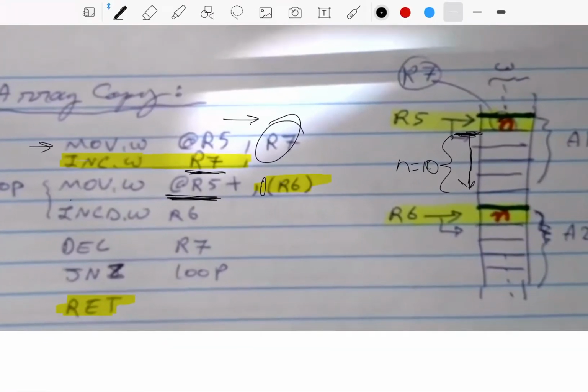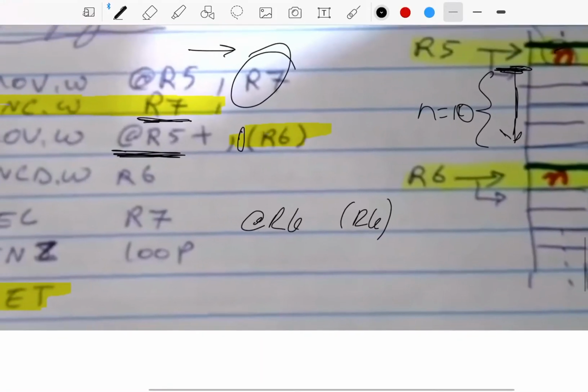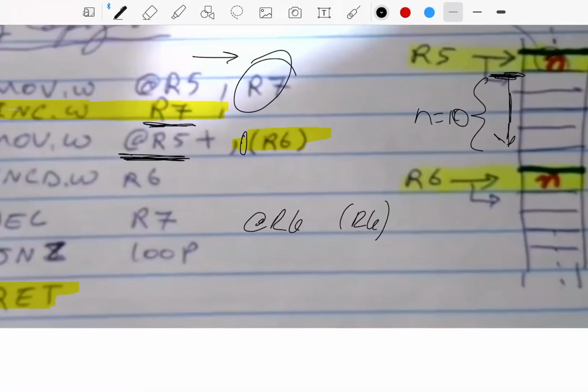And I asked the TA, I said, hey, what's the difference if you have an at R6 and if you have parentheses R6? And he said, well, at the surface, nothing. If you have the value here is 200, the value here is going to be 200 as well.